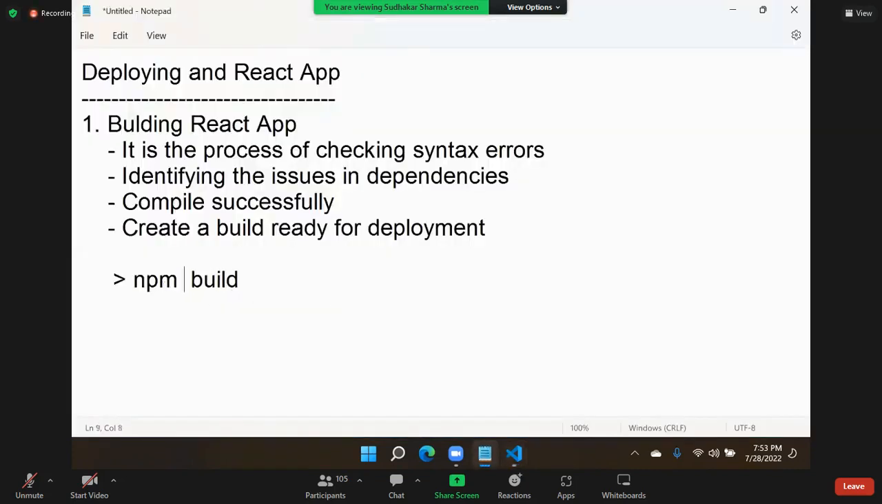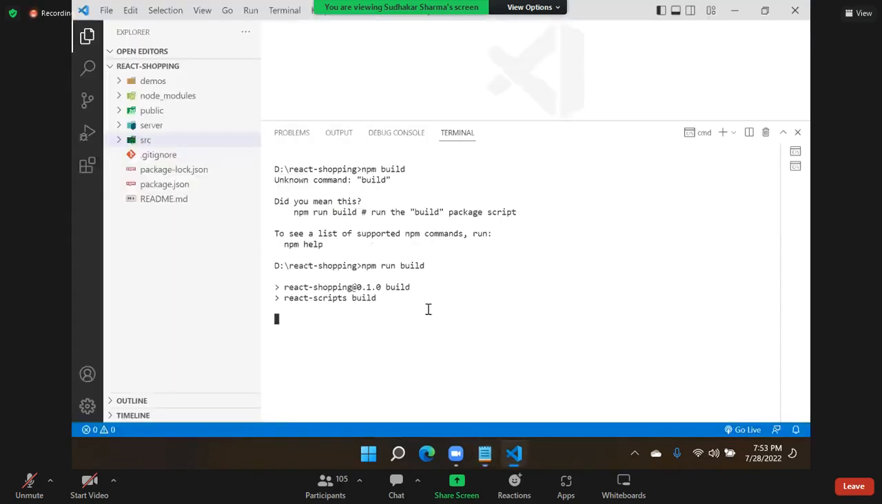npm run build. That is, you are starting the build of your application. Now you see, it will start building the application. First it will find all the problems. If there are any syntax issues or dependency issues, it will track them and report the issues. If there are no issues, it will automatically create a build folder, which means a build structure that is ready for deploying.